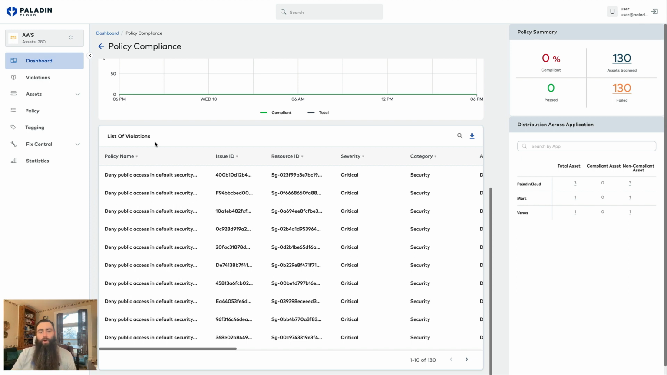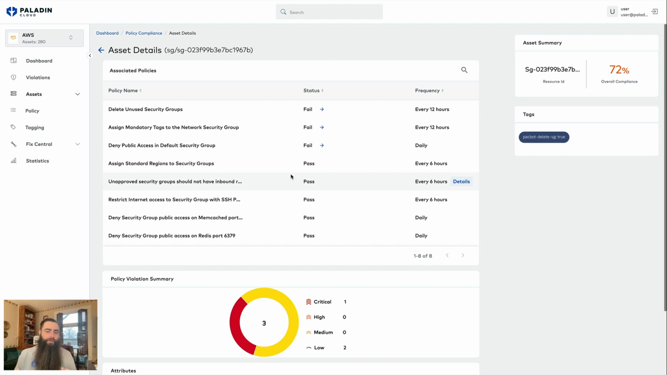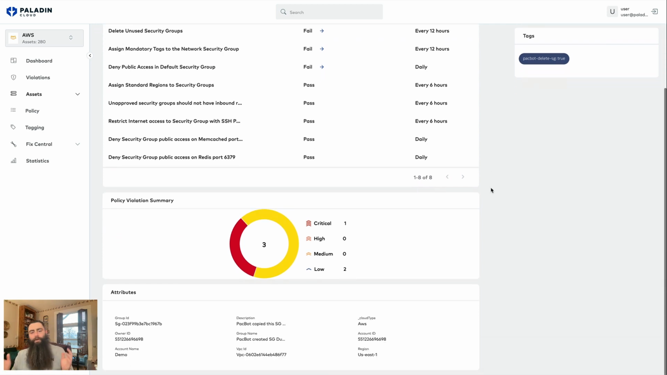Here is the list of all 130 violations, and importantly, the resource attached to it. Let's look at a specific example. The asset page shows us a list of all applicable policies and their status. The overall compliance percent is shown weighted by severity level. At the bottom, we can see a summary of the violations and applicable attributes that can assist us in identifying how to remediate this issue.